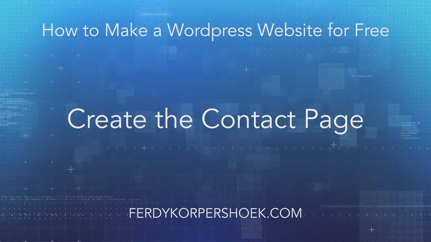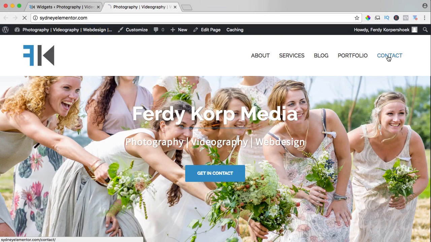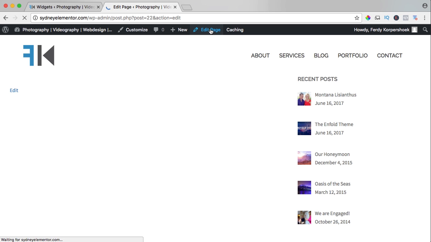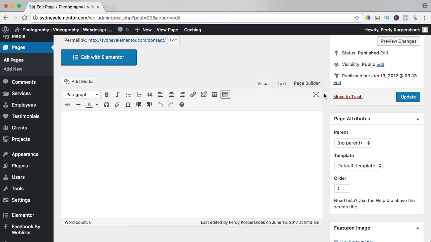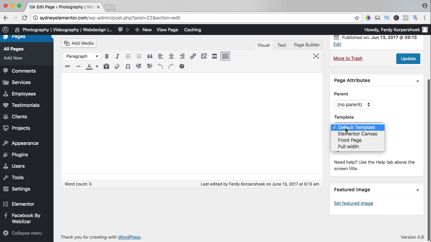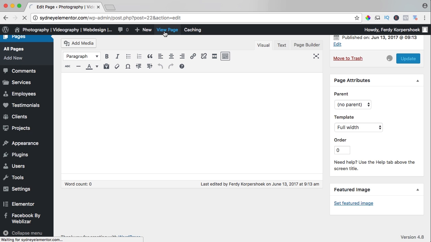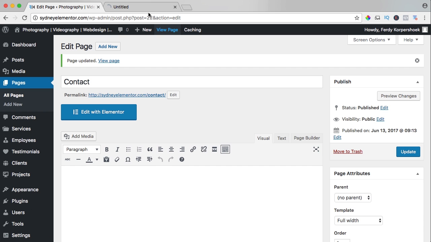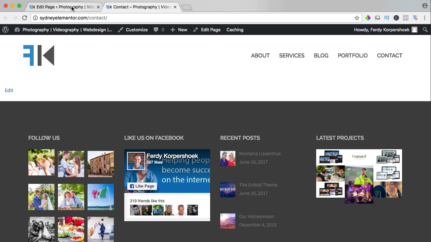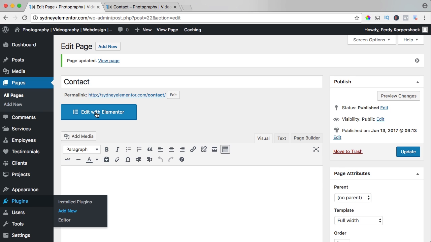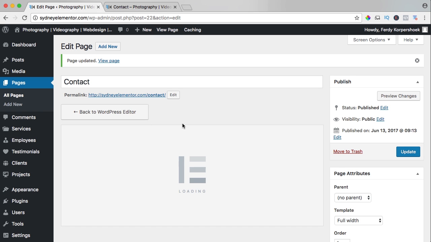And now we will take a look at the contact page. I edit the page. I close this. I close this. And over here I can say template full white. I update it and I take a look. And it looks like that. Then I go to the backend and I edit it with Elementor.